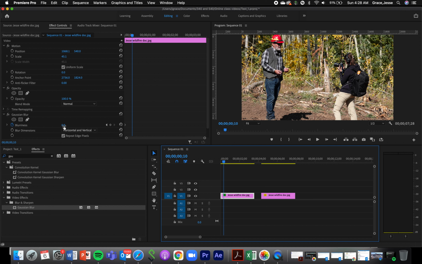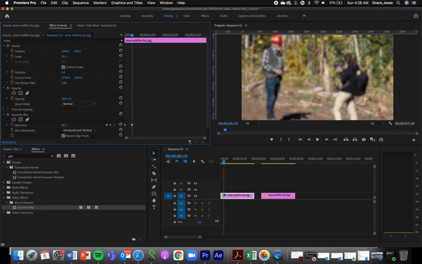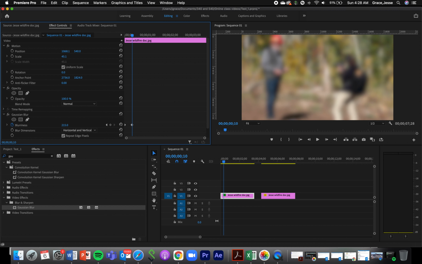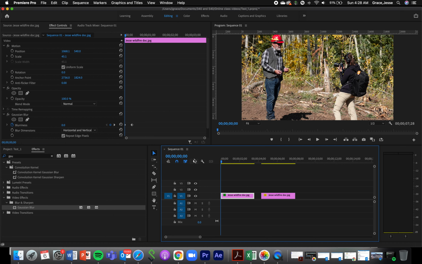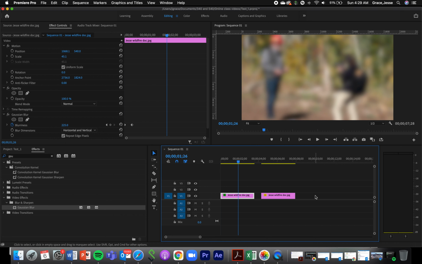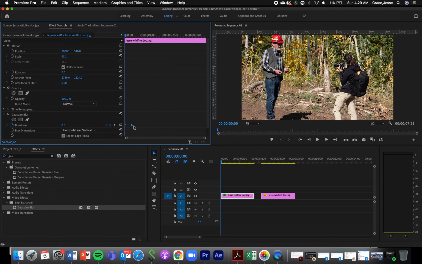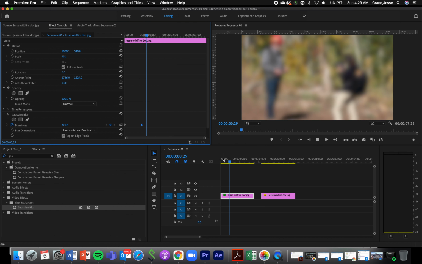Since I wanted it to be way more blurry, I could drag this. And there you go, it will get that blurry in that amount of time based on where I had my play bar and that stopwatch was activated. There you go, a nice blur effect. And if I wanted it to take longer, I could stretch these out. If I wanted it to be more blurry or less blurry, I could just skip forward to the keyframe and change that. Or I guess I could reverse them too.